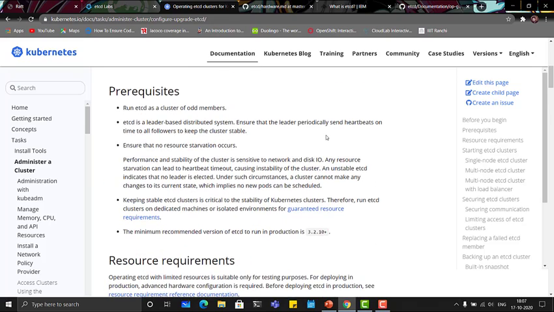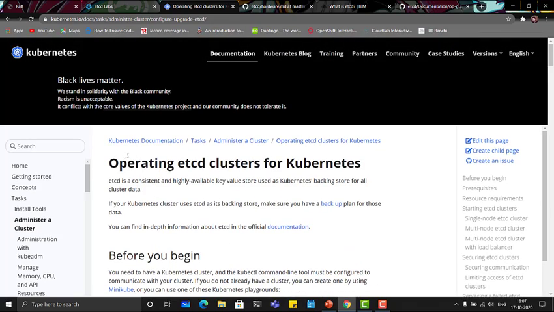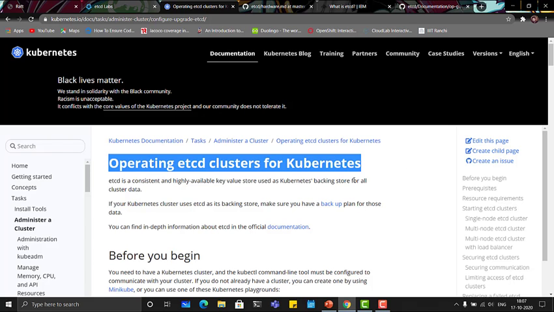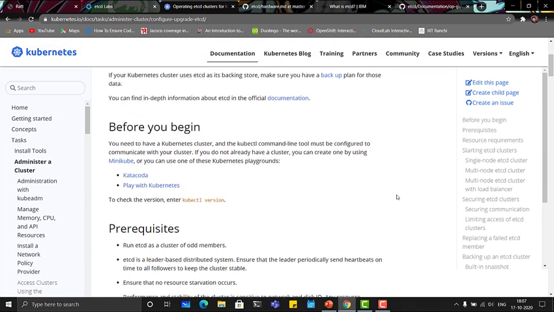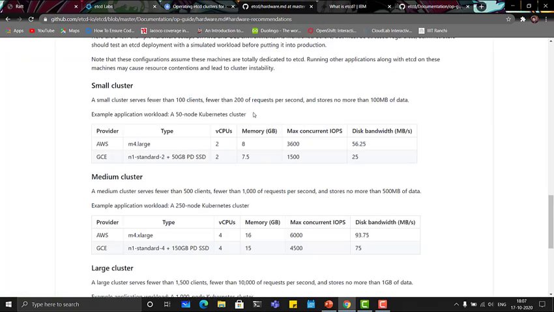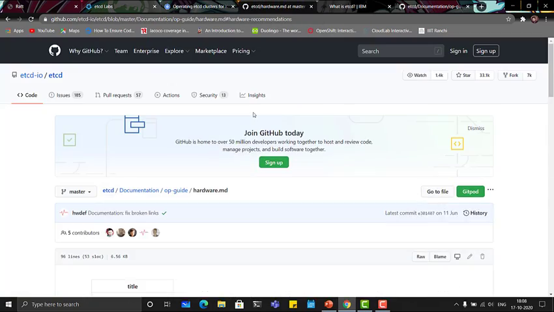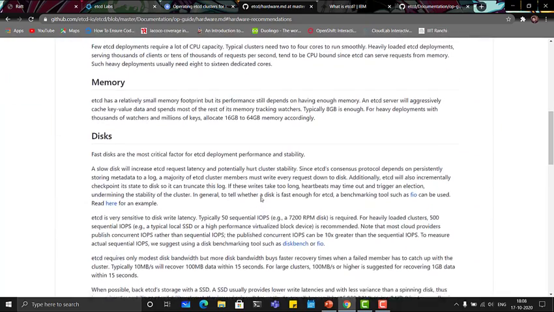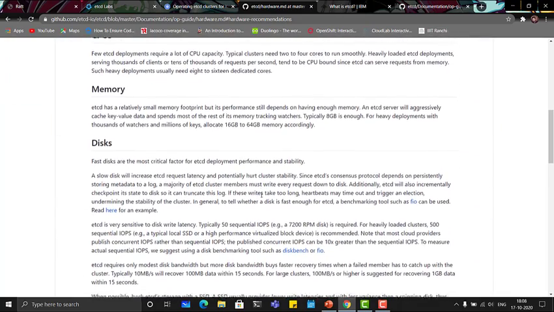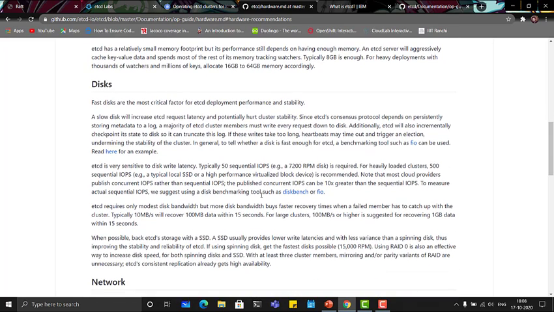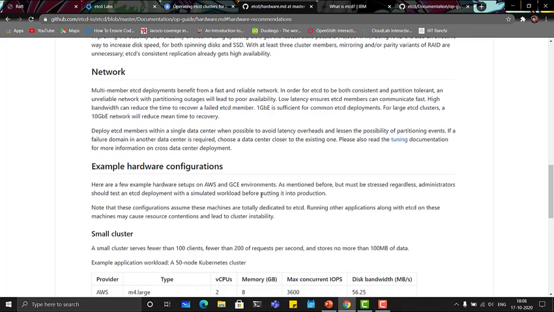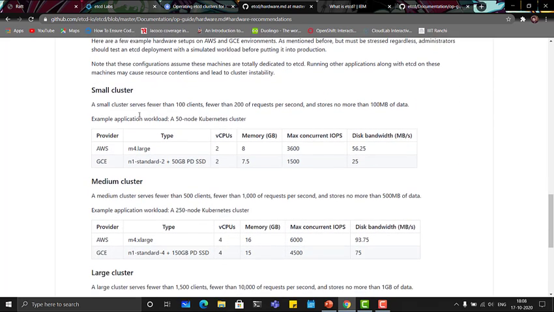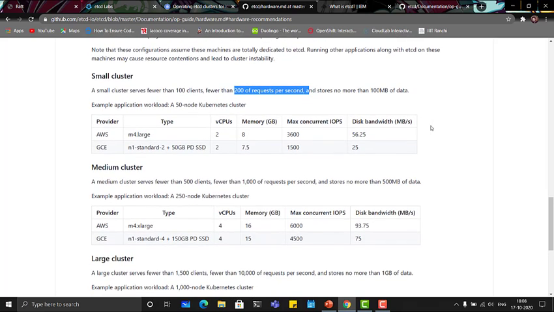One other resource that I want to talk about: you can find a lot of information on operating an etcd cluster for Kubernetes. This is specific to Kubernetes, and this is the GitHub documentation of etcd, inside the operational guide. Here you can find how many nodes you need, what should be the size of the cluster, what should be the size of the node. Small clusters will serve 100 clients and fewer than 200 requests per second. So there is lots of information given here which will help you set up your cluster as per your need, and what kind of instance you need.